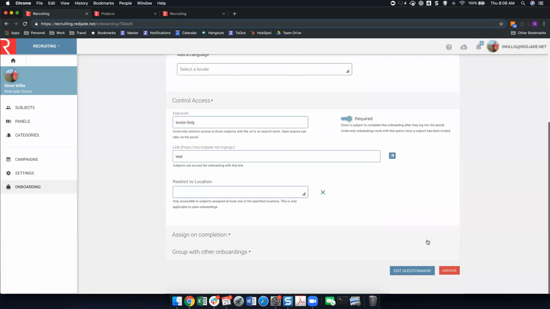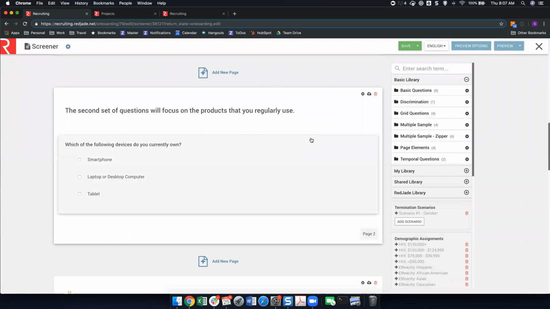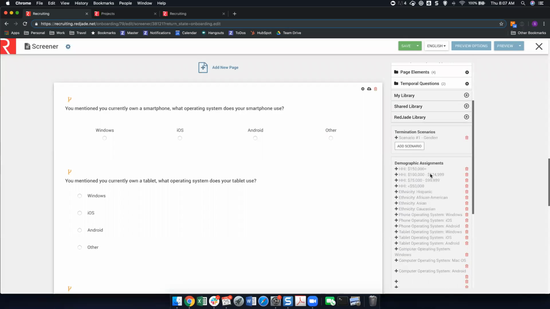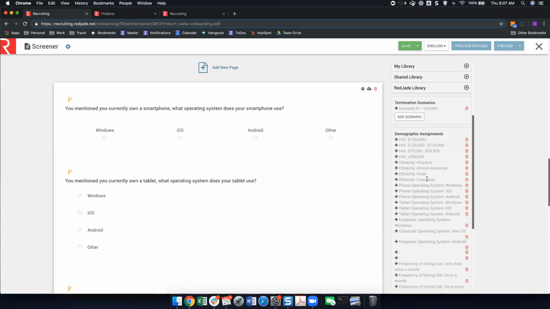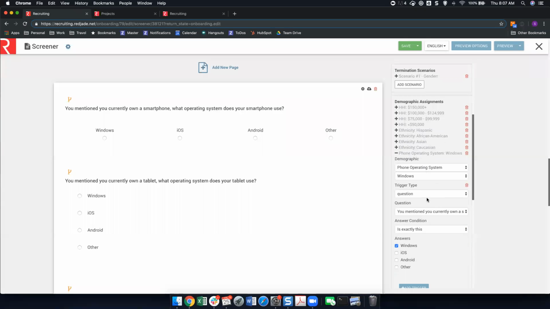Okay. Now, if I click on my edit questionnaire, what we do is we then assign all of the categories that we created in the category step to specific questions. So for example, this says you mentioned you currently own a smartphone. What operating system does your smartphone use? If I look down below, you can see that my smartphone operating system is mapped here. So phone operating system Windows. When the individual clicks on Windows, they will automatically be classified as a Windows user.